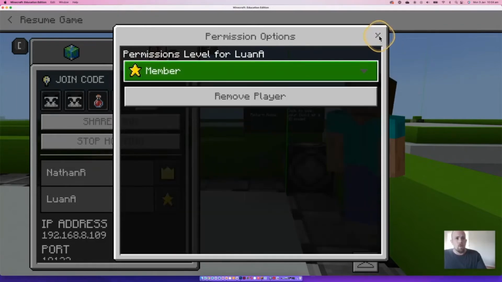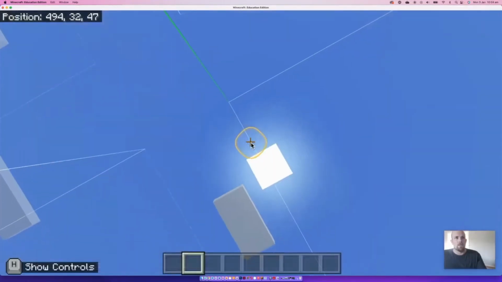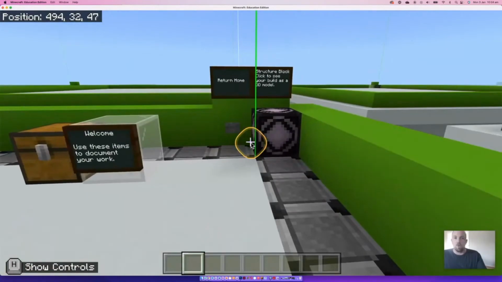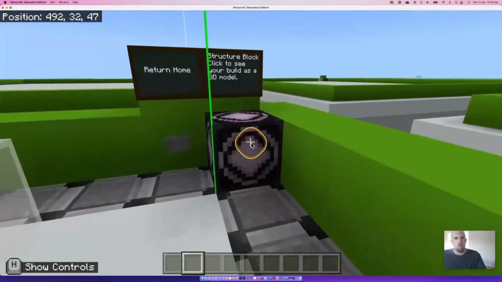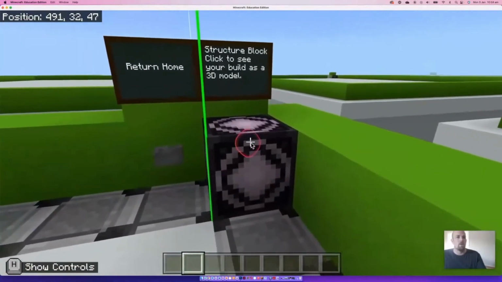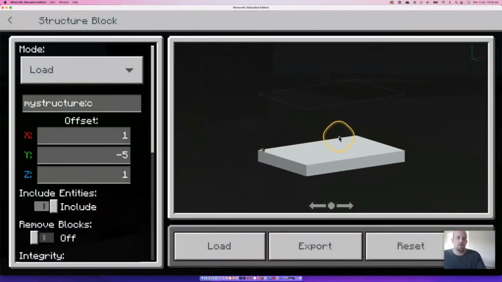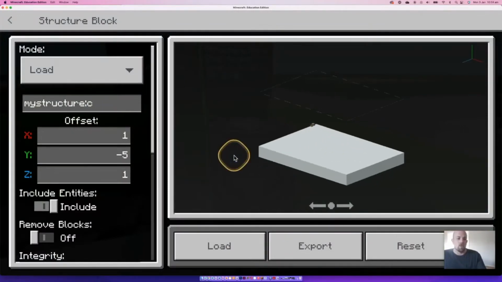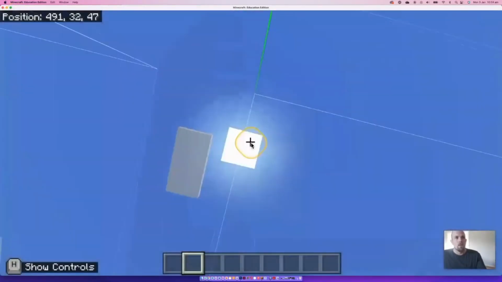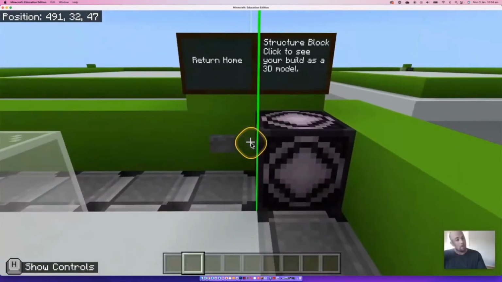The big one, though, is the structure block. We've got a few videos on structure blocks. They're one of my favorite blocks in Minecraft. It's that ability of, as a student builds on here, I'm going to be able to see and use that as a 3D object. However, if a student is a member, they won't be able to do that. You need to be in operator status to do that.